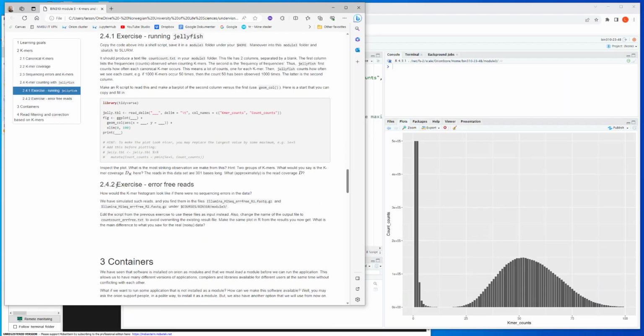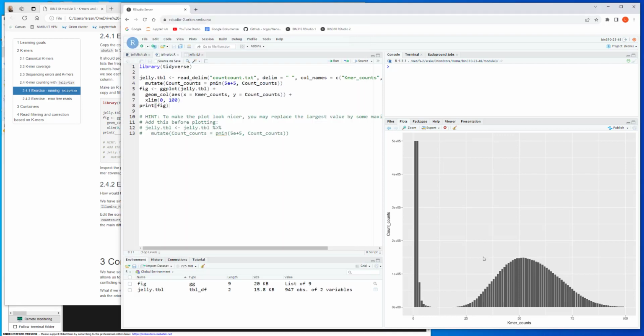So the next exercise here is actually repeating what we did now, but for a slightly different data set with error-free reads. So what is this? These are actually simulated reads where we have simulated with no sequencing errors. That's possible when you simulate. So the only reason we will look at this is to see how it should actually look if reads were without any sequencing errors.